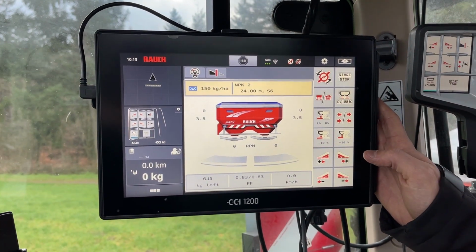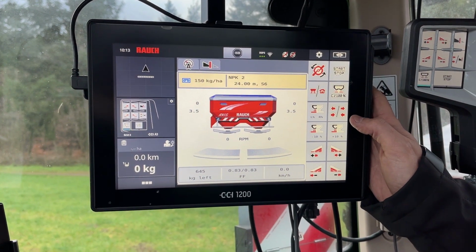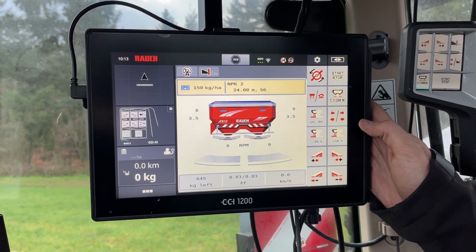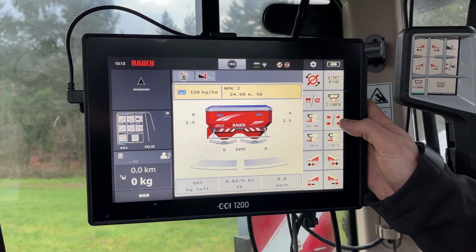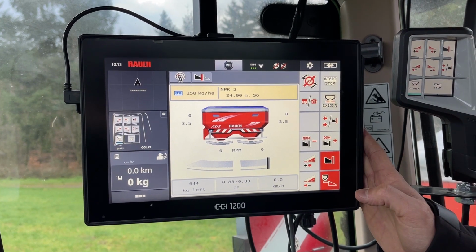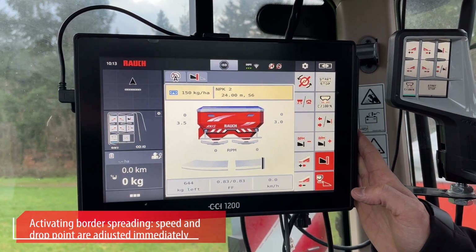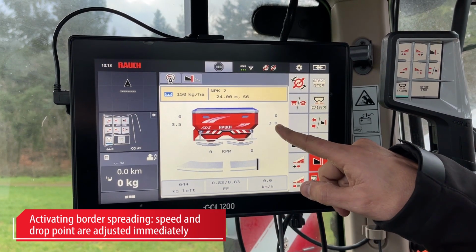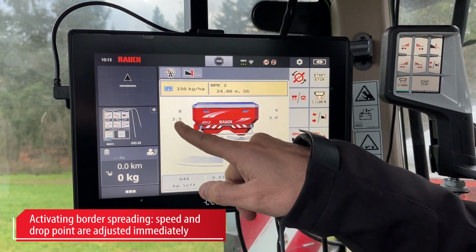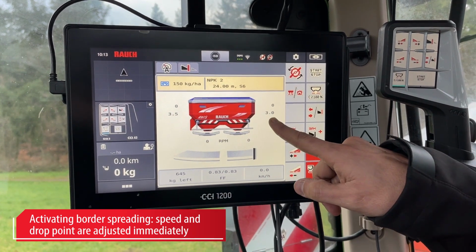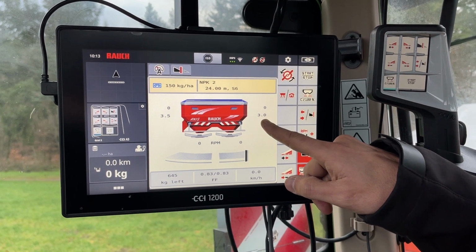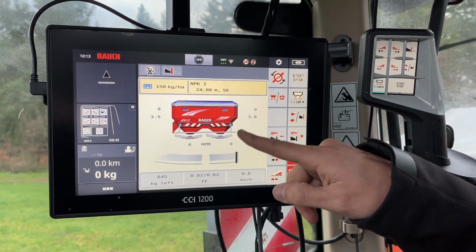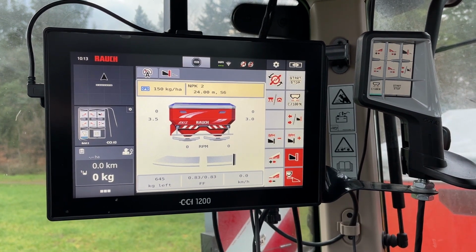In our case now, for the purpose of the video, we are doing limited border spreading on the left side, but in your case you can do it on the right side or on the left side on a press of a button. You press the button here, and now the border spreading is activated. The drop point will be automatically adjusted, as you can see here. That's the drop point for normal spreading, and that's the drop point for border spreading. The discs are not running yet, but normally the disc speed will also be automatically reduced.